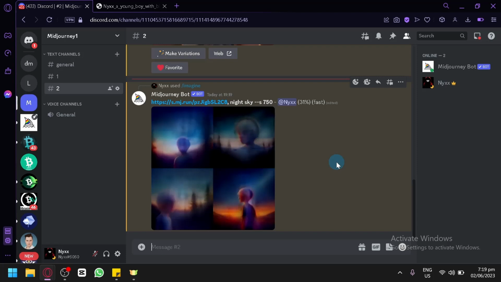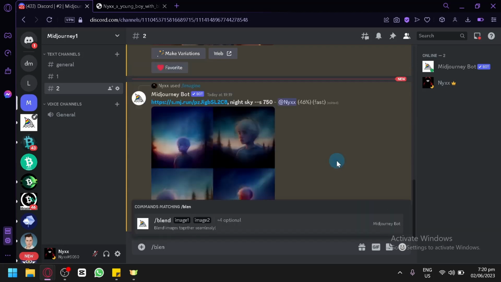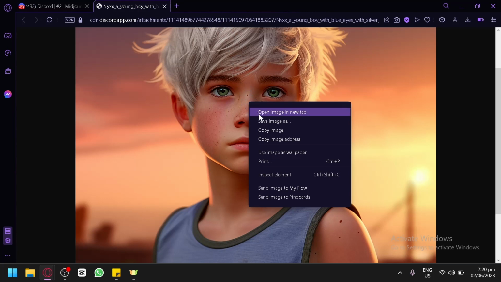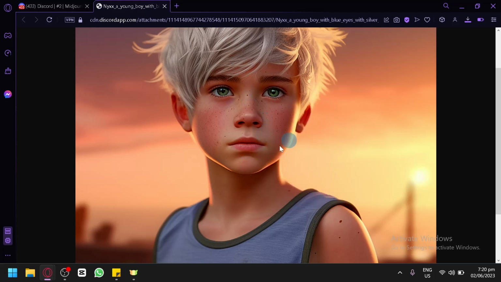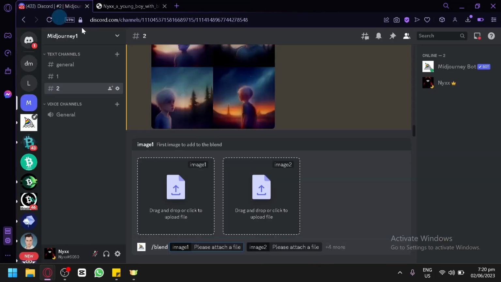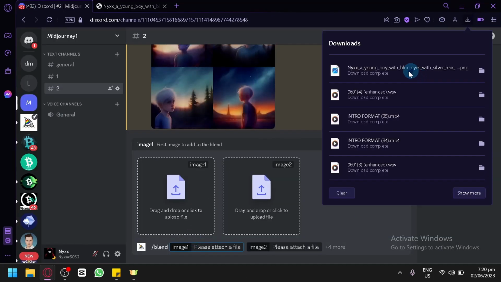Now while waiting for this, another way to try to have consistency with your characters is by using the blend option. As you can see here, we have the blend option. Now for this one, you're going to have to save your photo over here, like a save as, and we're going to wait for it. Save it over here, and then you could go over here and upload it.